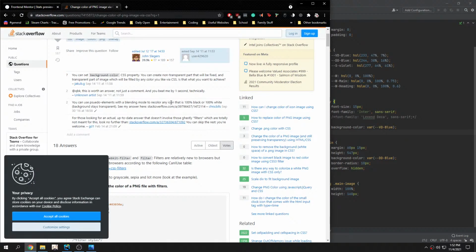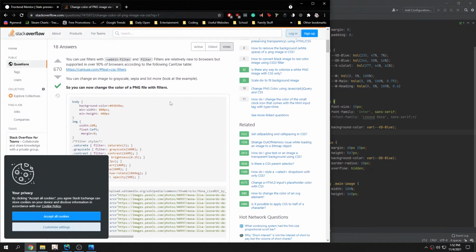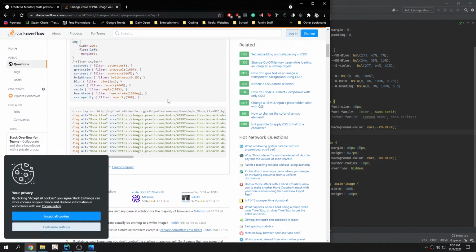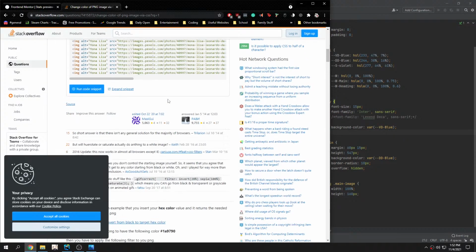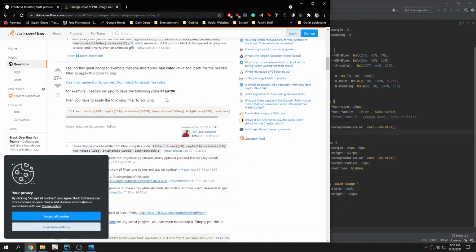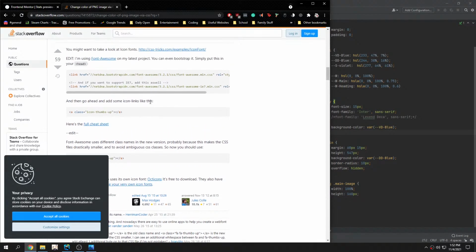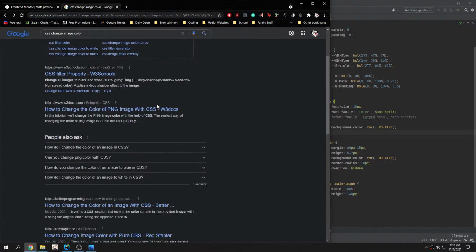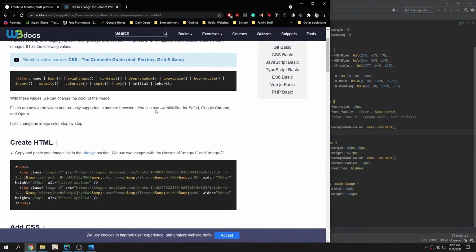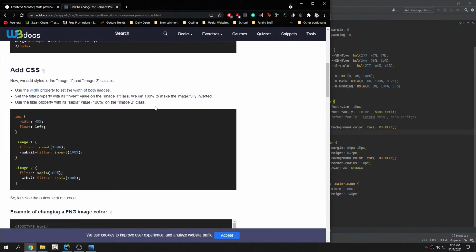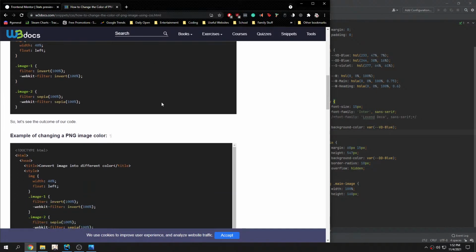You set background color, you can try it. Oh, there, what is all this? Alright. That's something. Oh, you just use filter? Alright, okay, I see this. I see this. Filter.